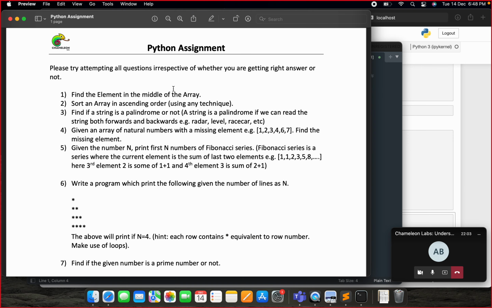Okay, then this one, the third question: find if a string is a palindrome or not. Those of you who don't know what a palindrome is: a string that, if you read it forward or read it from backward, sounds the same, like radar. If you read it from backward as well, radar, so it's a palindrome. Level, level. So given a string, we have to identify whether the string is a palindrome or not.